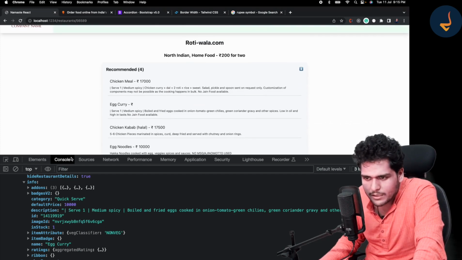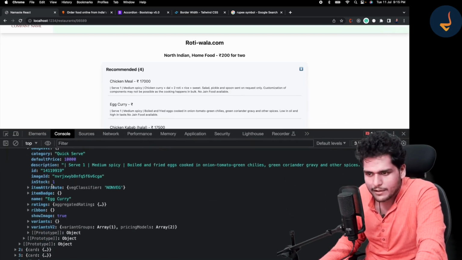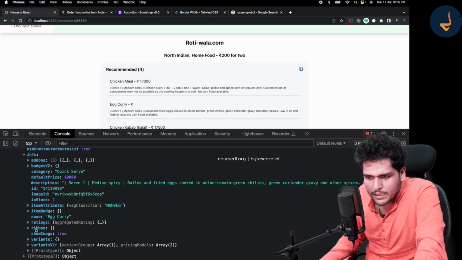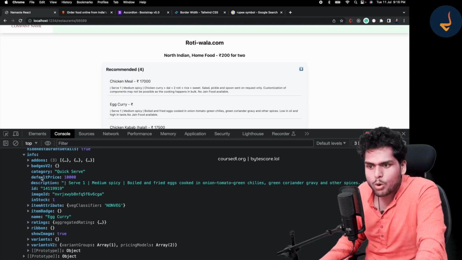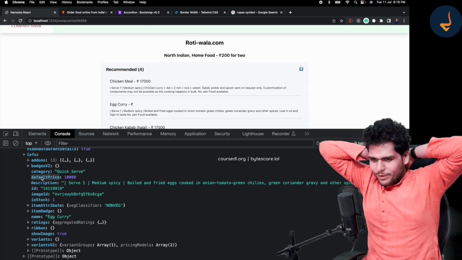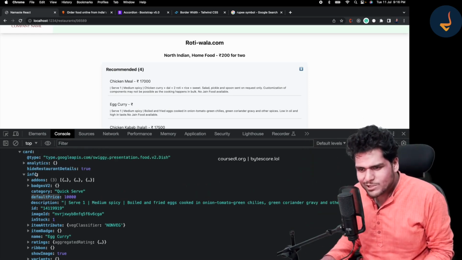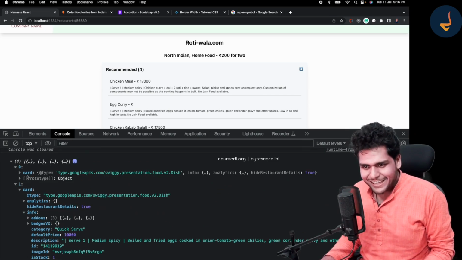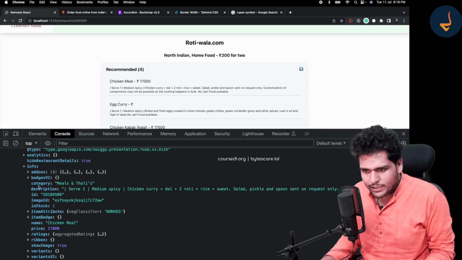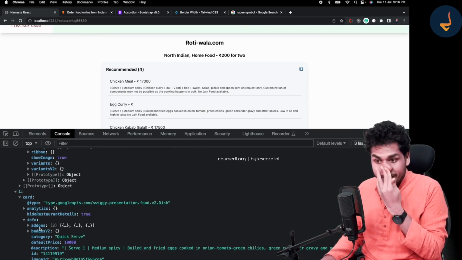Let's see the egg curry. See, this type of error we also get. So egg curry, where is the price? There is no price over here. Come on. Oh, default. Oh my god. Oh Swiggy. This is default price, and they have default price and they also have a price. Are they crazy? Cool. Anyways, so do these have a default price? Okay, so sometimes we have price, sometimes we have default price.